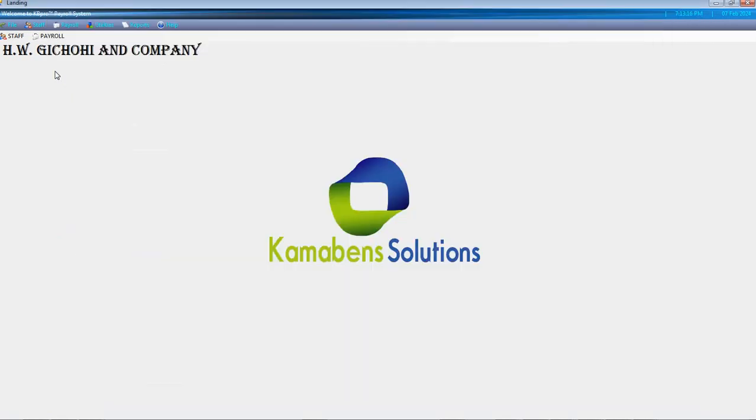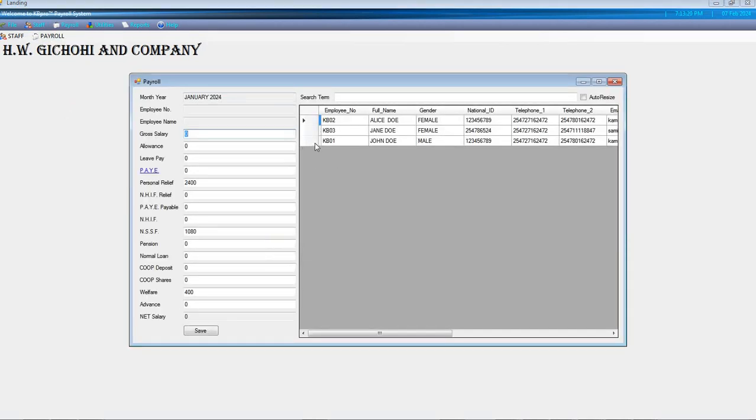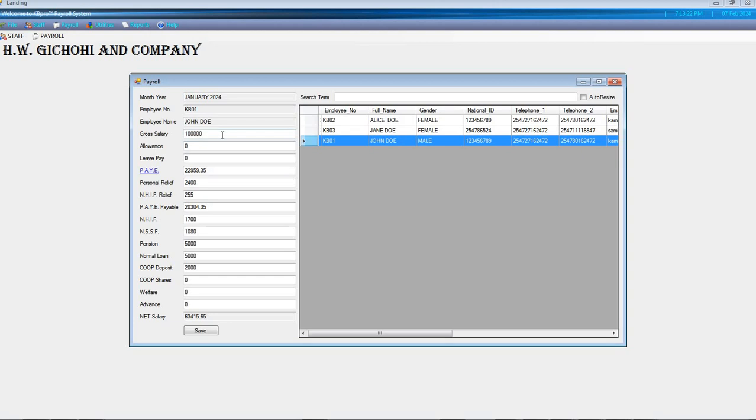So now after that, the next thing will be to define their payroll. Let's say John earns 100,000. All right, so John earns 100,000. So automatically, once you write the amount here, once you write 100,000, the system will automatically calculate for you the PAYE that they need to pay. And of course, after the reliefs, they are able to pay 20,000.